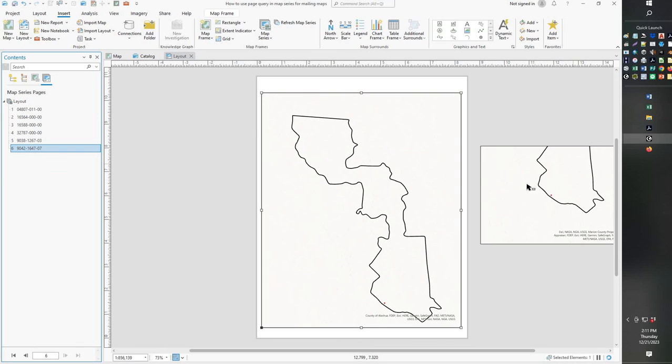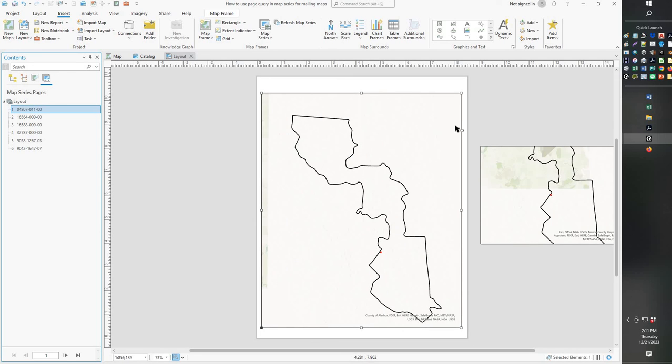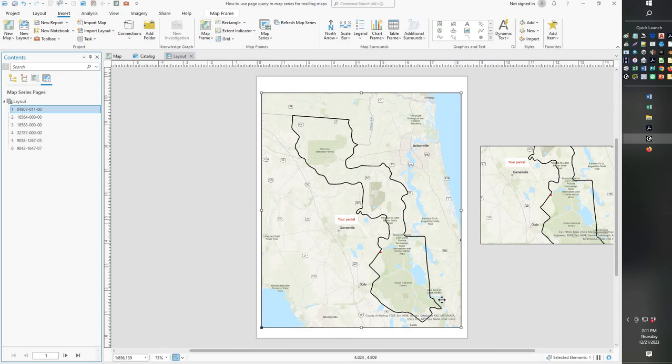You can see this little subset map over here is changing, and if you want to use it as a little callout that shows their parcel a little bit closer, you can. But there you have it. That's the trick.